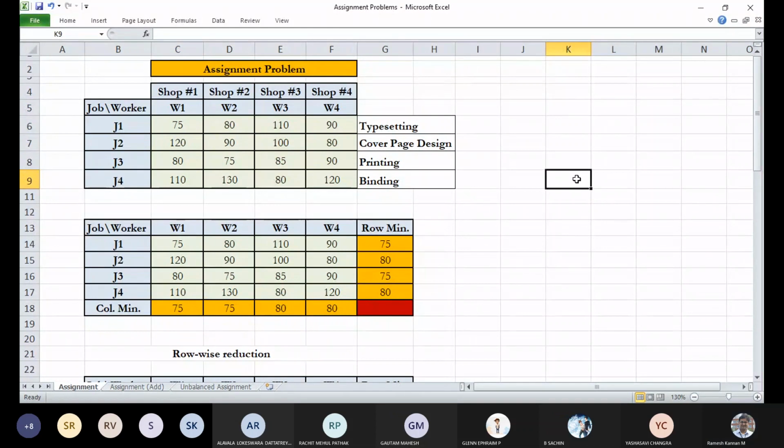Sometimes you can even incorporate time factors into it. When you remove cost, you can even add time, so you can find the quickest time by allocating two different shops, so that the work gets done early, right?